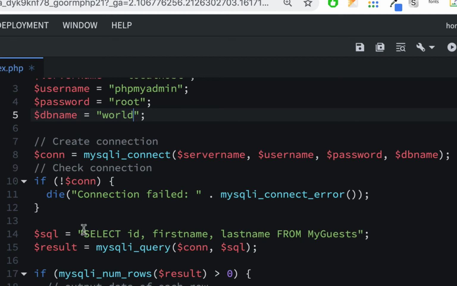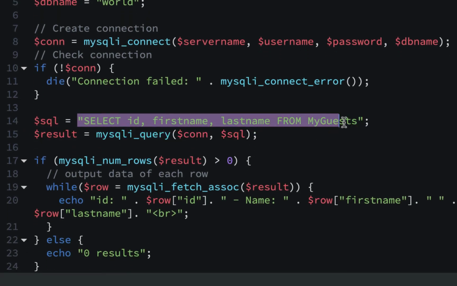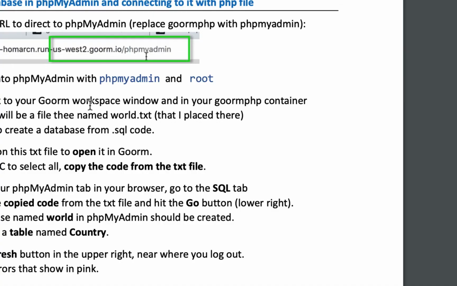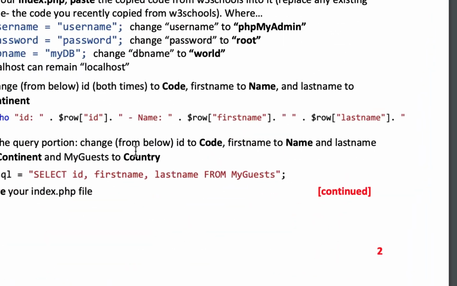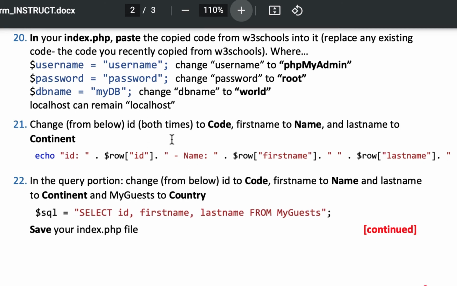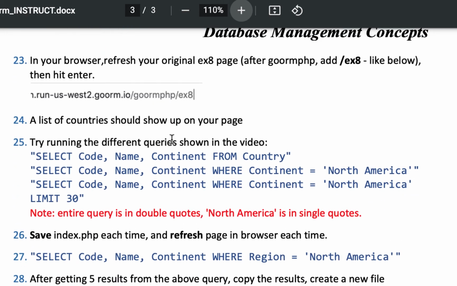So here's our SQL right here. There's a query here, and it's saying select ID, first name, last name from my guess. Now that's from some other database that they have in W3 Schools. Well, we're not going to do that. But what we are going to do is, let's check our notes just to make sure what we're doing here. We're actually at this place in our notes, 22. So we're on our last page now.